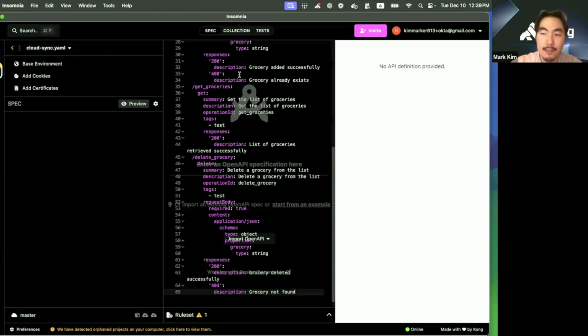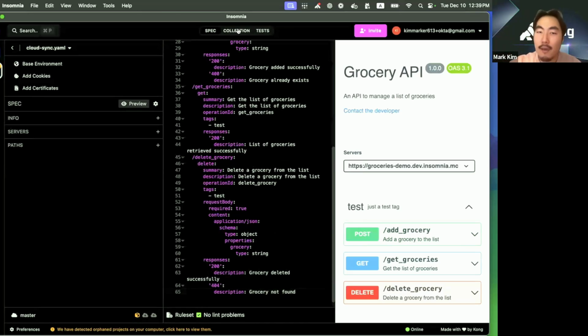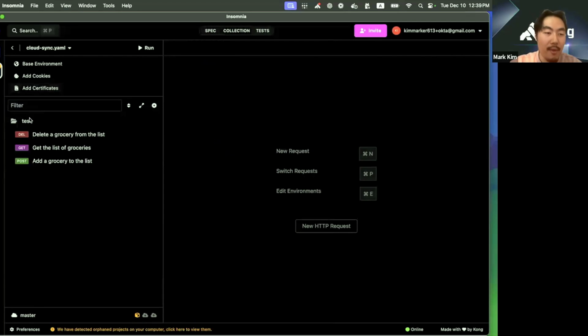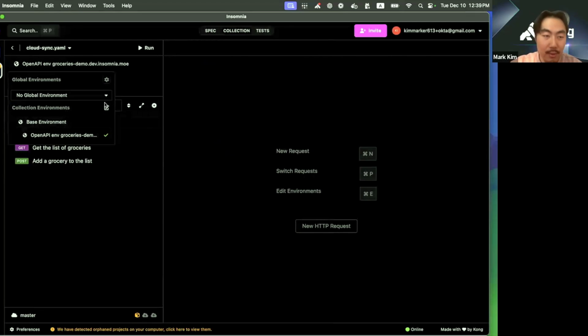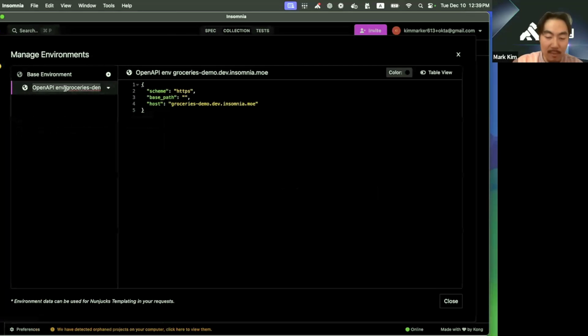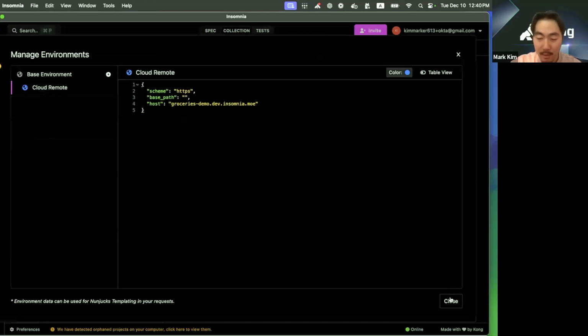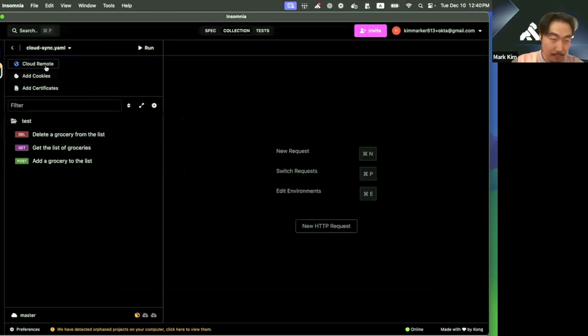I'm going to copy paste this. We get the same thing. Collection tab has nothing right now. And I can just click generate collection. And then I can set up the environment variable here too. Name this as cloud remote. And the color to be, let's say, I'm going to do green color for now.